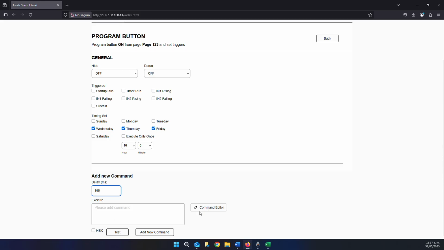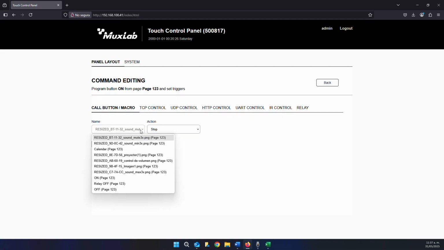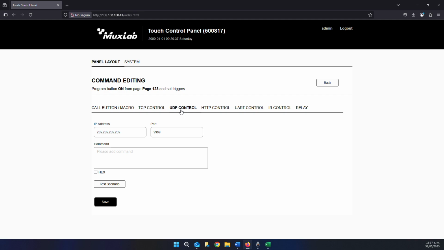By clicking on Command Editor, the page for editing commands will appear, where we can command the unit to activate another button on any page, or command it to stop if it's already executing a command. We can also send IP commands in different ways. For example, TCP, UDP, or HTTP. The only thing we need is the command information. For example, IP, port, and the command of the equipment to be controlled. For example, turning on the zone of an amplifier.